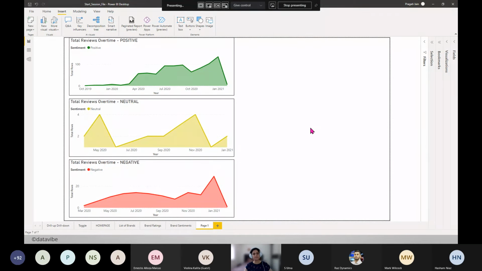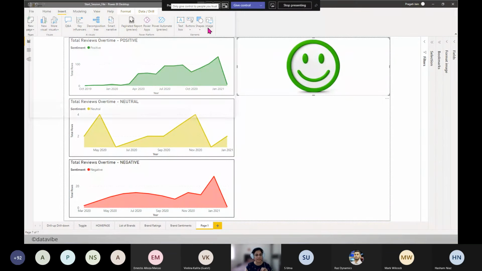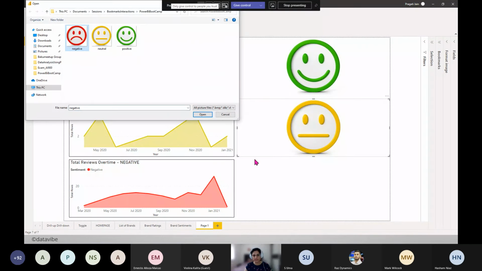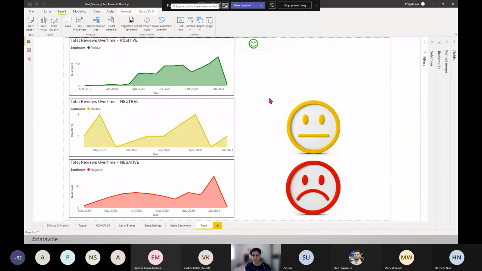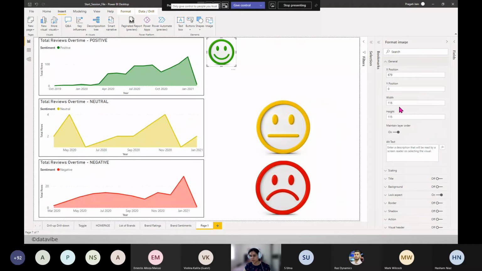Now let's bring in our three images. I've got these three images, one for positive, neutral, and negative. I'll bring them in. That's my positive, that's my neutral, that's my negative. If you want, you can give them a proper size, and this size looks good to me. I'll check its size so I can give the same size to the other images as well. 116, 115.